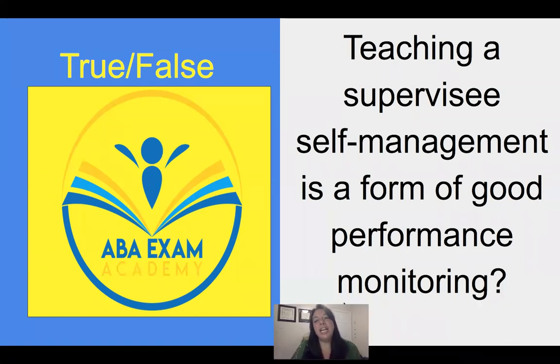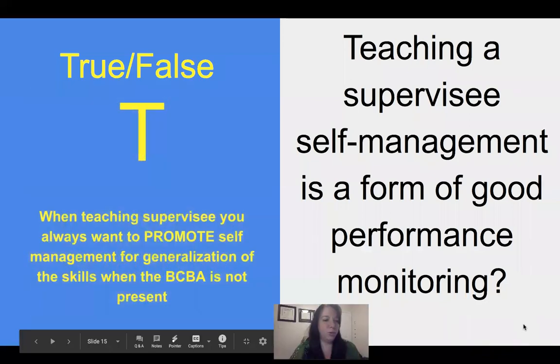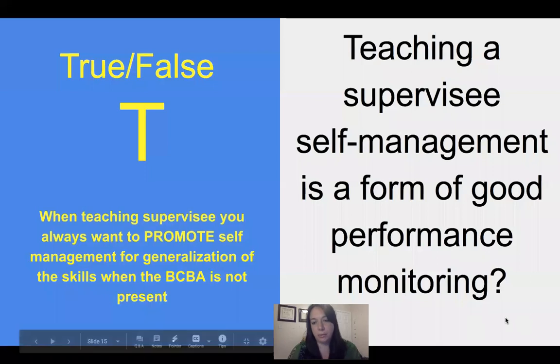So teaching a supervisee self-management is a form of good performance monitoring. True or false? True. True. When teaching a supervisee, you always want to promote self-management for generalization of the skills when the BCBA is not present. That's why it's most important.